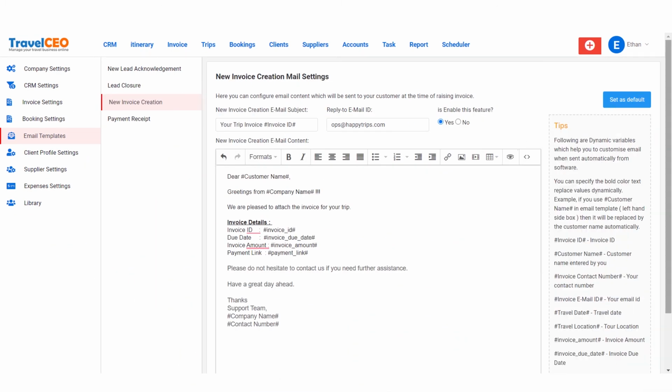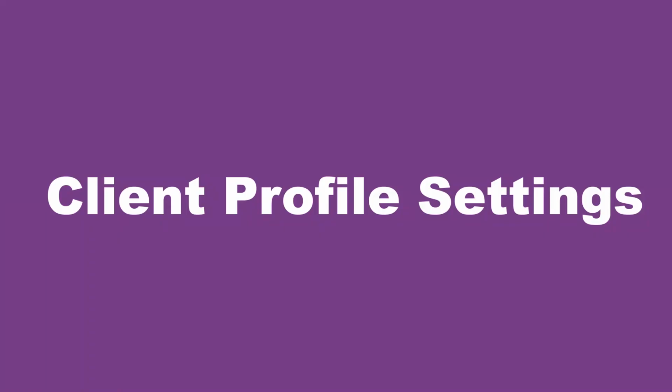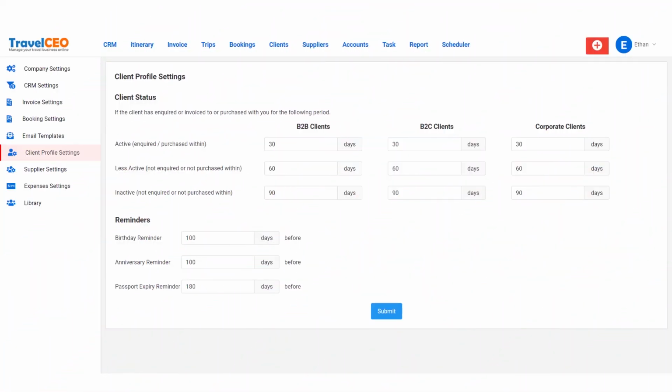In new invoice creation, you can mention the email content while you create and send a new invoice to your customer. In the payment receipt section, you can configure email content to send at the time of updating a customer payment in booking. In client profile settings, you can configure the status of the clients based on their activity with your company. There are 3 client statuses such as active clients, less active clients, and inactive clients.